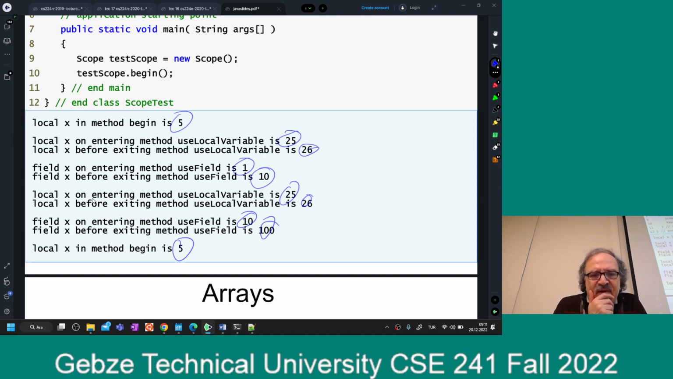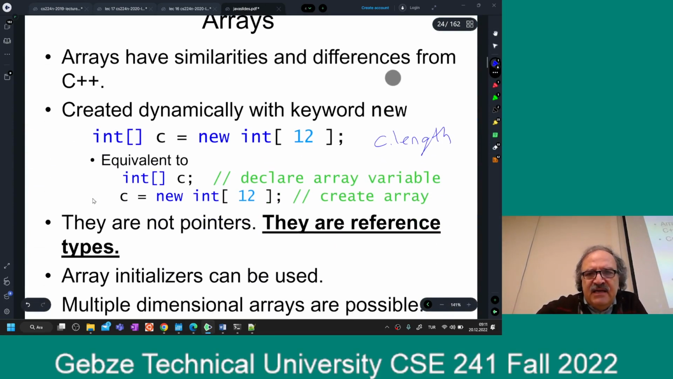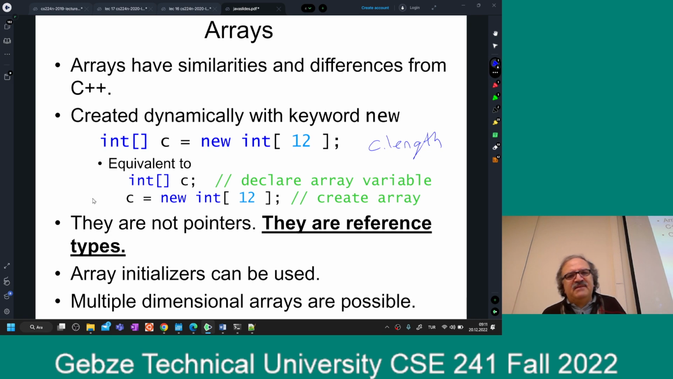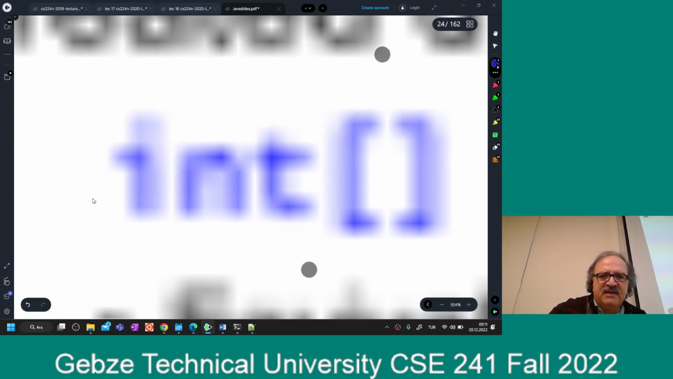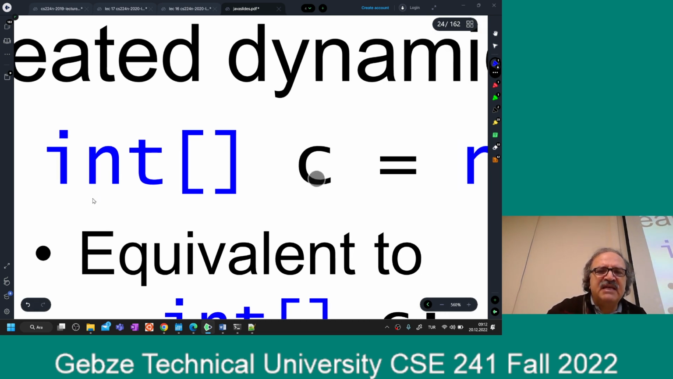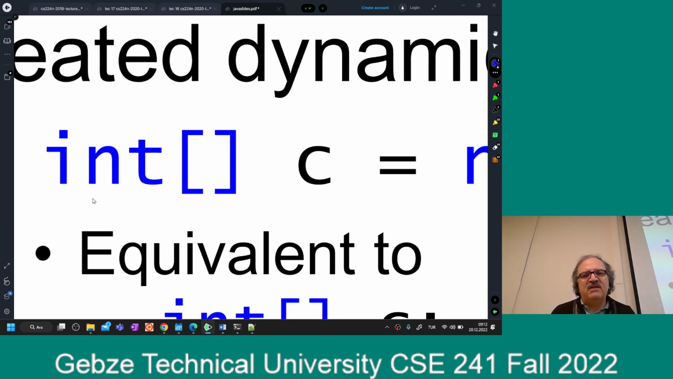Okay, I'm going to talk about arrays. Arrays are reference types. They are not pointers, of course. They are reference types, not primitive types, and this is how you make an array. When you look at it, it's an integer array. But C is not an integer array. C is a reference to an integer array.